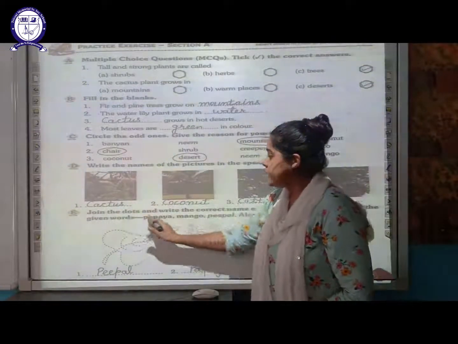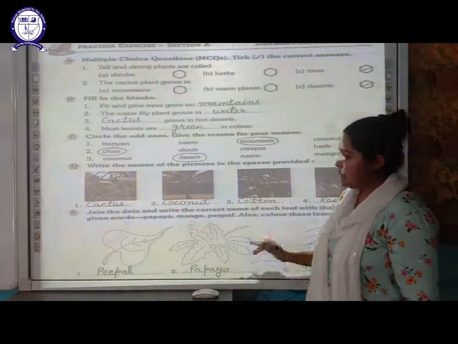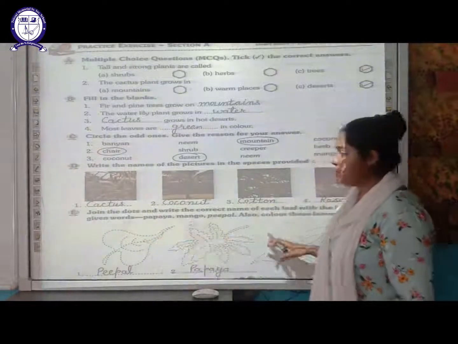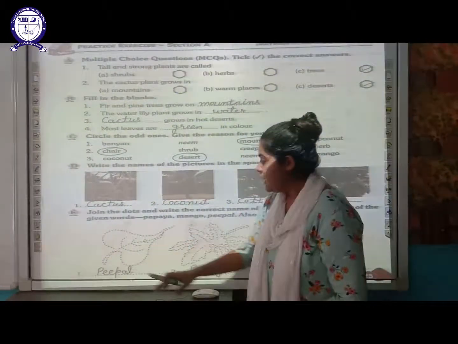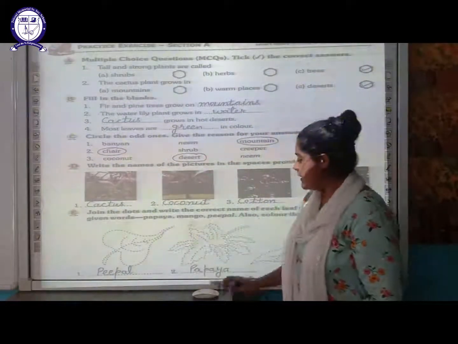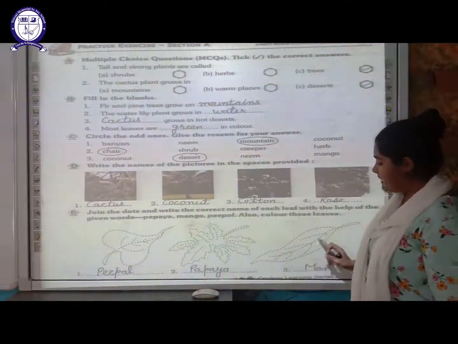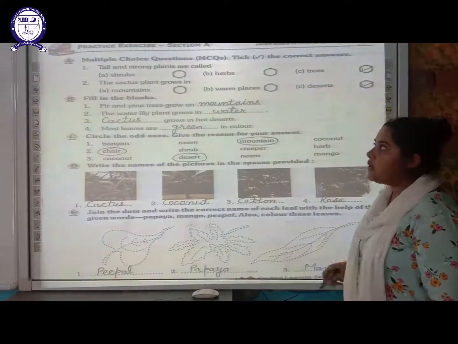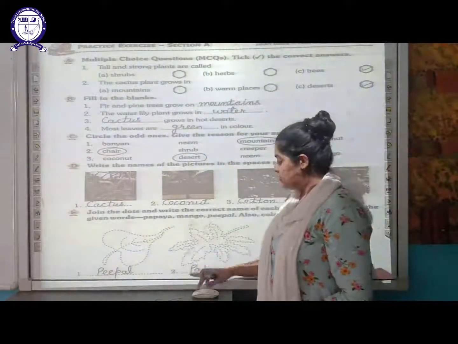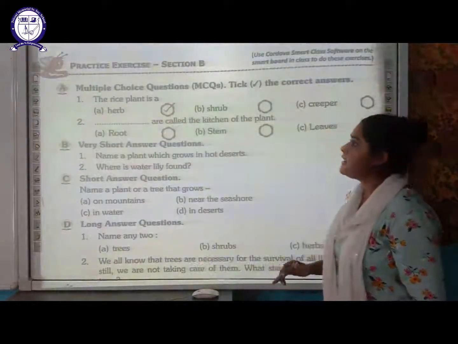Next is, join the dots and you have to write the correct name below that. These are different leaves of different plants. First one is the peepal tree leaf, and the next one is papaya tree leaf, and the last one you can see, it is a flat leaf which is of a mango tree. So this is the first section of our exercise. Let's move on to the next.